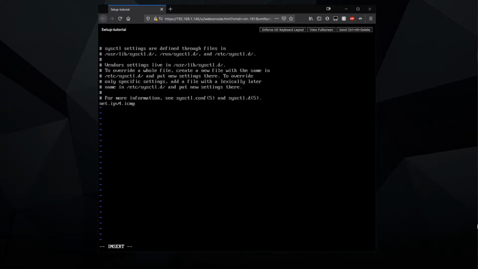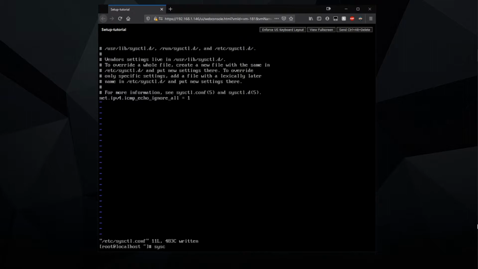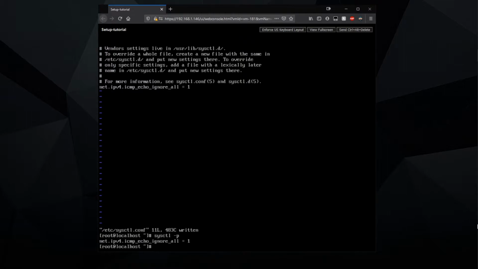But anyways, what you'll do is go into /etc/sysctl.conf, and at the bottom here we're going to add in to ignore all ICMP echo requests for IPv4. So you just scroll to the bottom, type net.ipv4.icmp_echo_ignore_all = 1. Now type sysctl -p to load the value, and that is it.